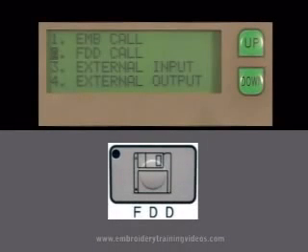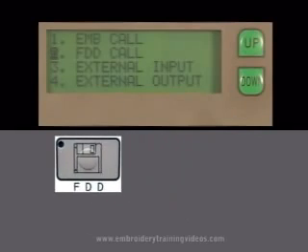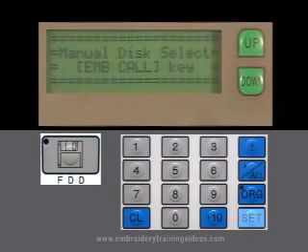The FDD call function is used to call in a design off the floppy disk drive if you're calling in a design for the first time and not using the external input. The way the FDD call function works, you would bring the cursor down to FDD call using the up-down buttons. While the cursor is flashing on FDD call, press the set button.